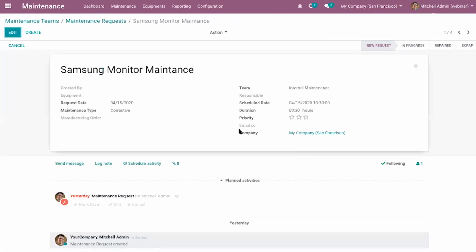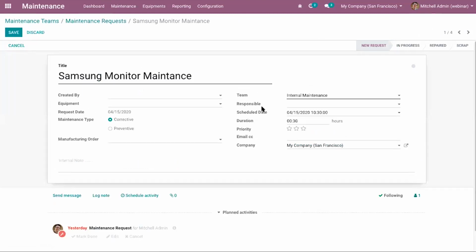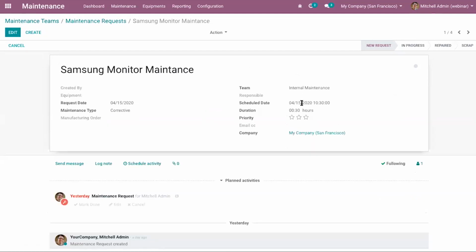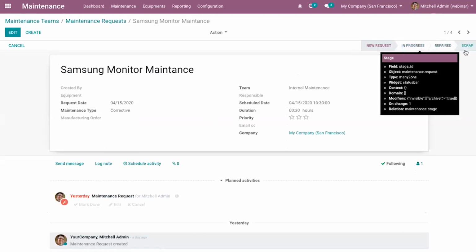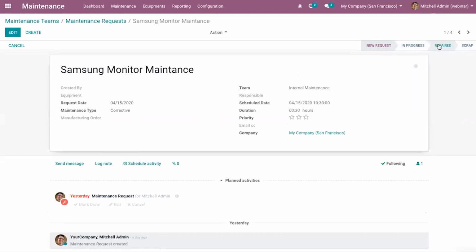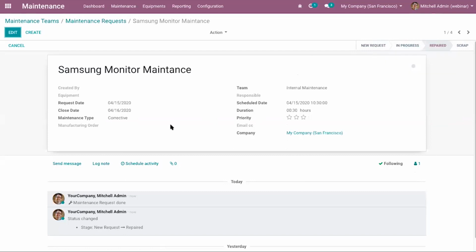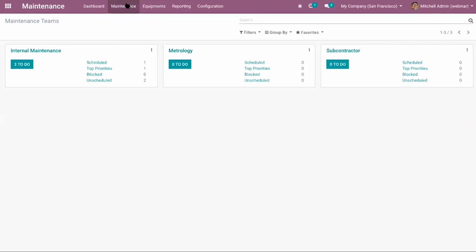Once we have provided all the required details, like how much duration is required, then priority, mail, then manufacturing order, etc., everything is provided. Then, as we use in CRM and everywhere, we can just transfer from one stage to another stage. Basically, new request, in progress, repaired, and scrap. So if it is repaired, you can just change to the repaired stage.